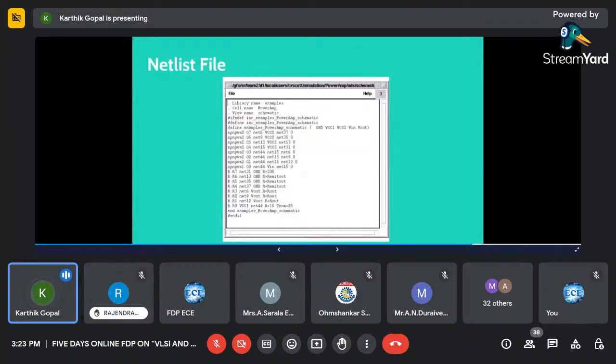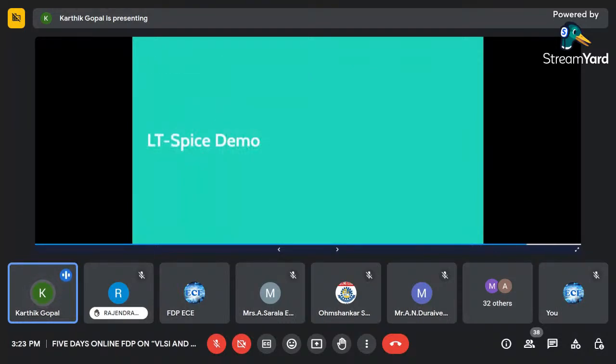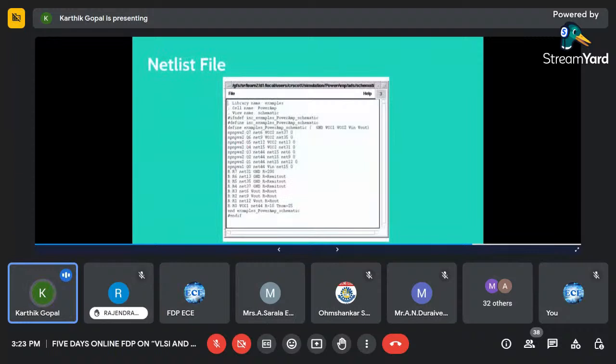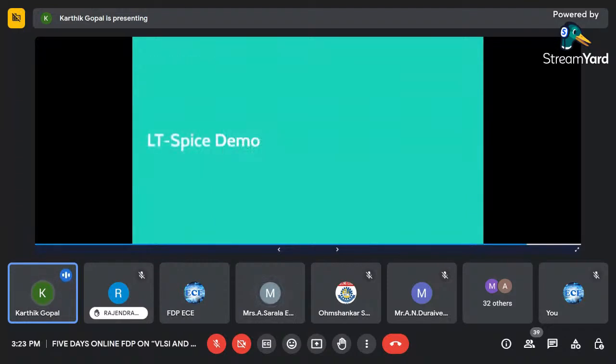Okay, so next we'll go to the LT Spice demo. Let me share my complete screen so that I can start from where to download stuff and all.